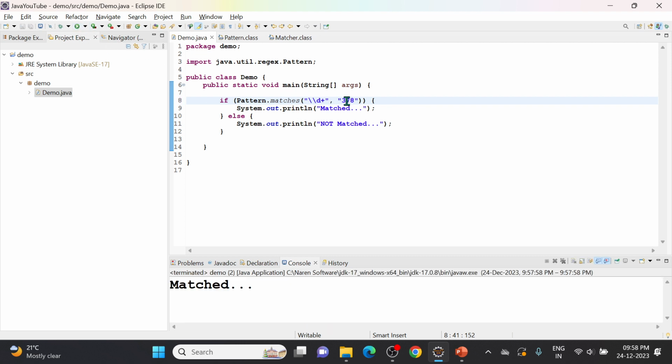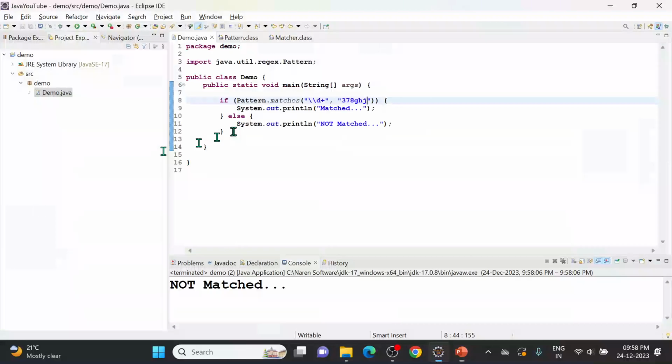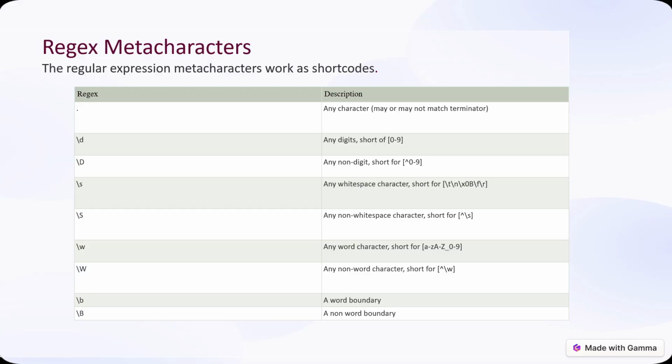See, it is matching. If you provide anything in between, any character, it will not match. So this is the short form of small d. And non-digit means capital D. Capital D means non-digit, so only characters it will allow, either small or capital. It is matched. If we give any number, it won't work, because this is the non-digit shortcut.